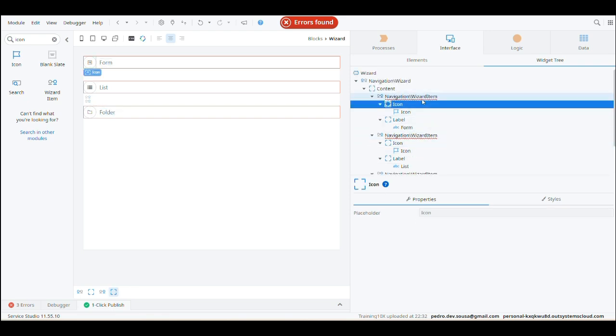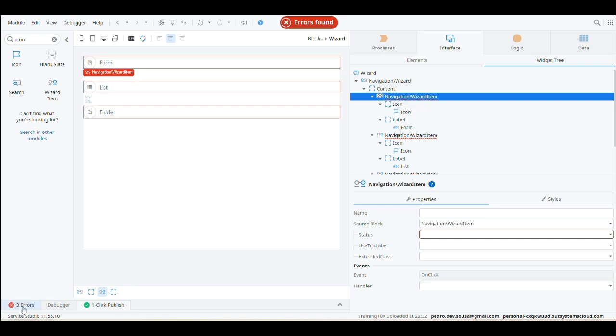Okay, so it's complaining about 3 errors. So in each wizard item we need to set the status. This is mandatory. Okay, and this is just the step that the wizard wants to know if it is active, passed, or it will be the next step in the wizard. So in order to use and to map this, we don't have in our suggestions in a dropdown the values, so we need to get them.